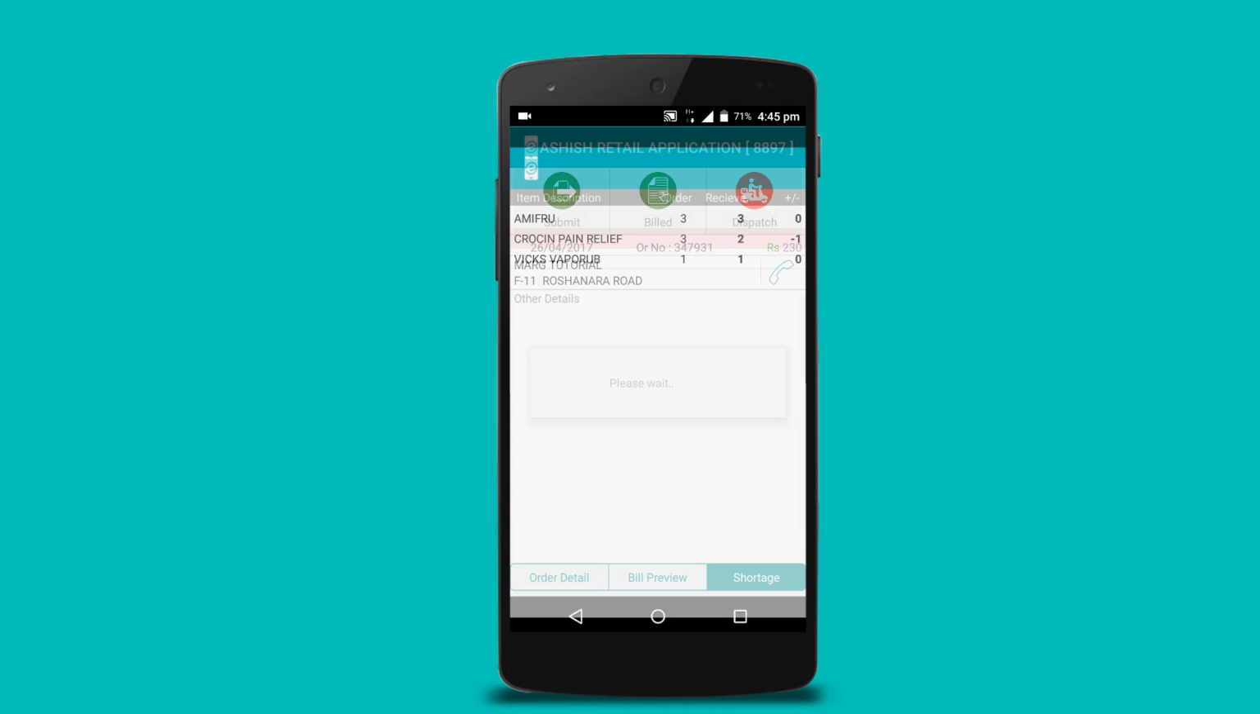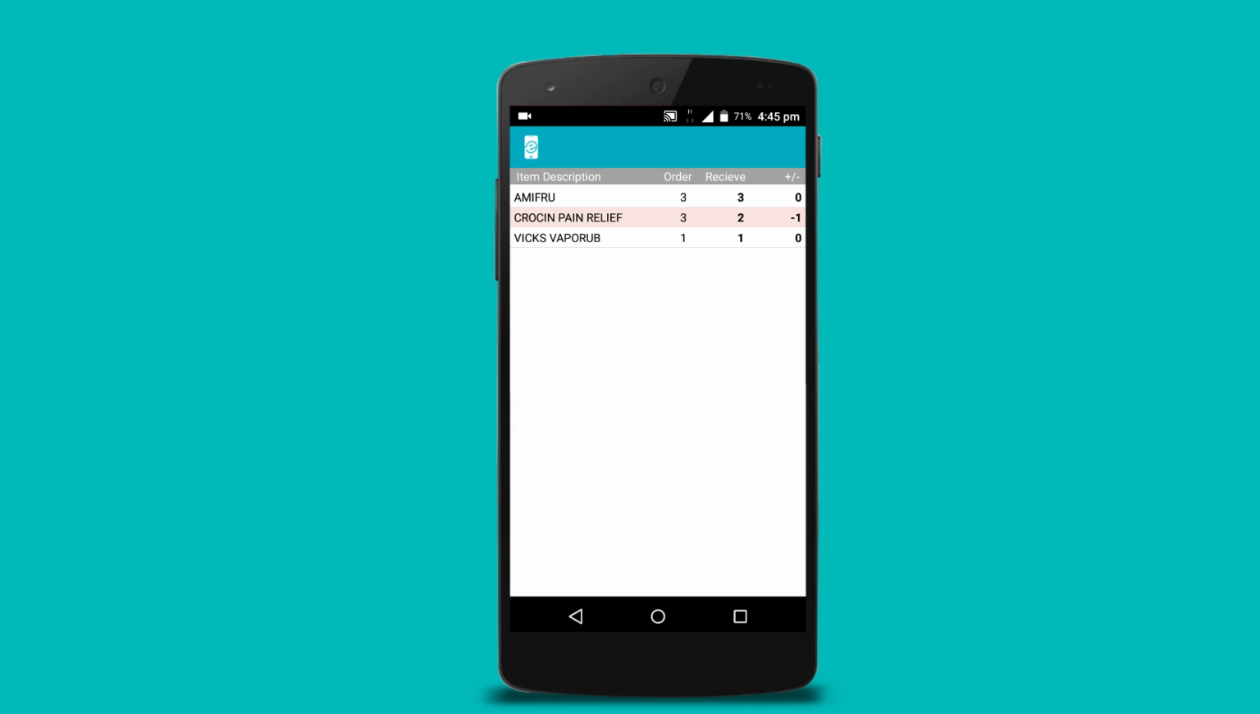Then is shortage. In shortage, the difference between those products are shown which were ordered and which were received. Like right now it shows 3 quantity under order and 2 under received. Means 3 quantity are ordered but you will receive only 2 quantity and 1 quantity is short.